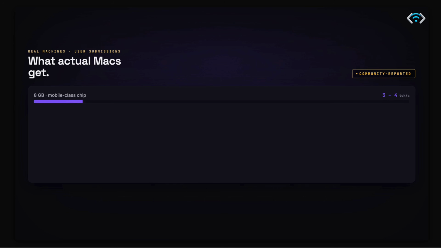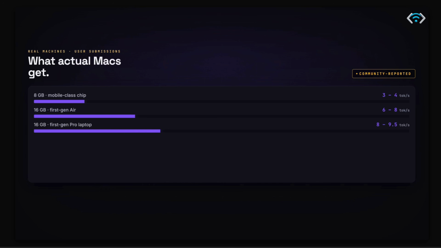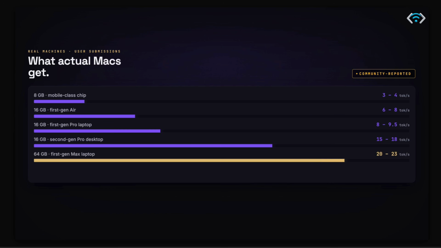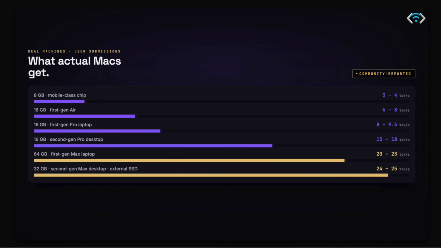The real machine map and the surprise in it. The project collects benchmark submissions from actual users, and I read the whole table. Here's what real Macs get. An 8 gigabyte machine on a mobile class chip, about 3 to 4 tokens per second.